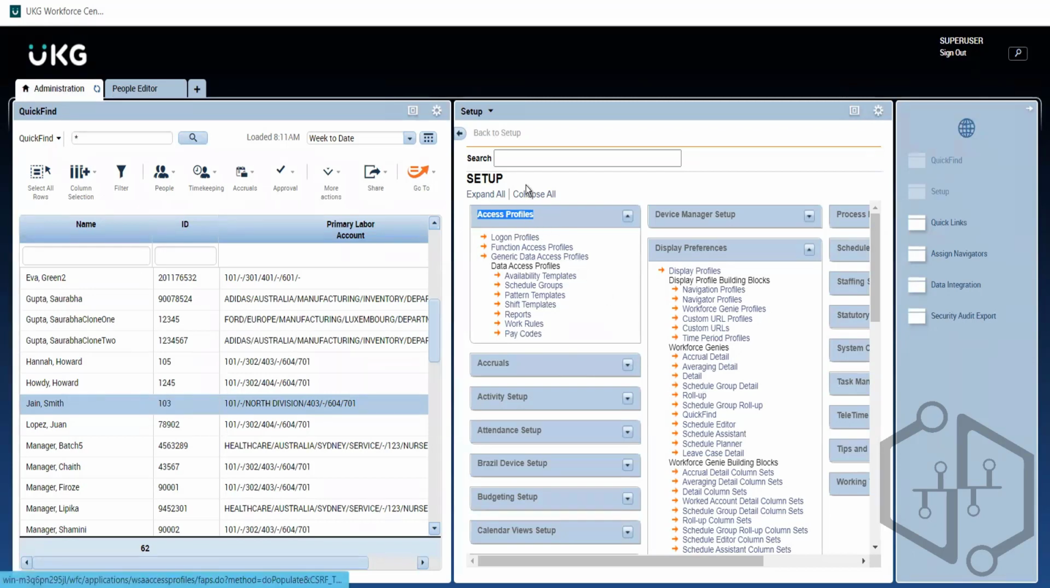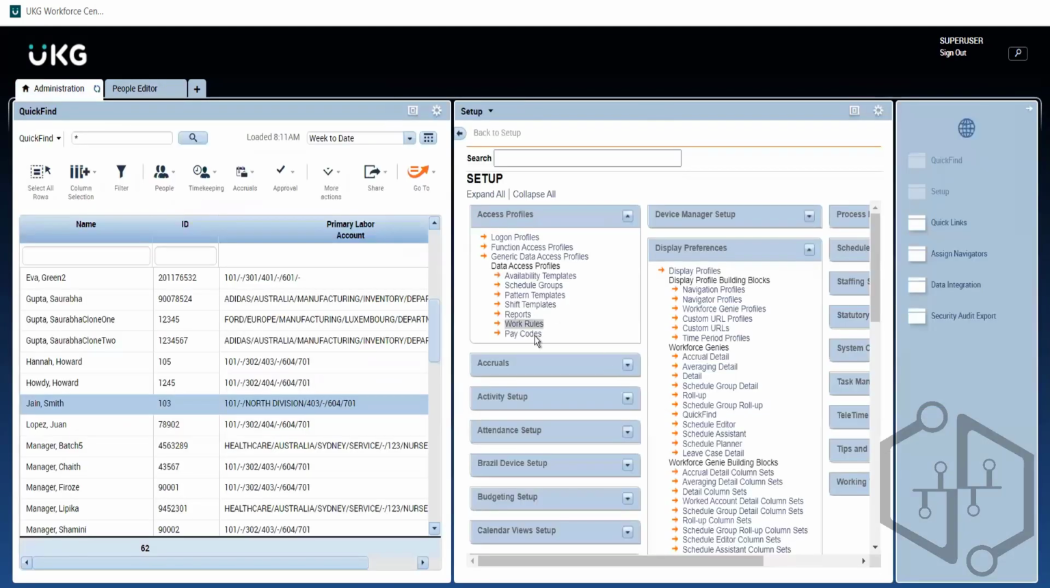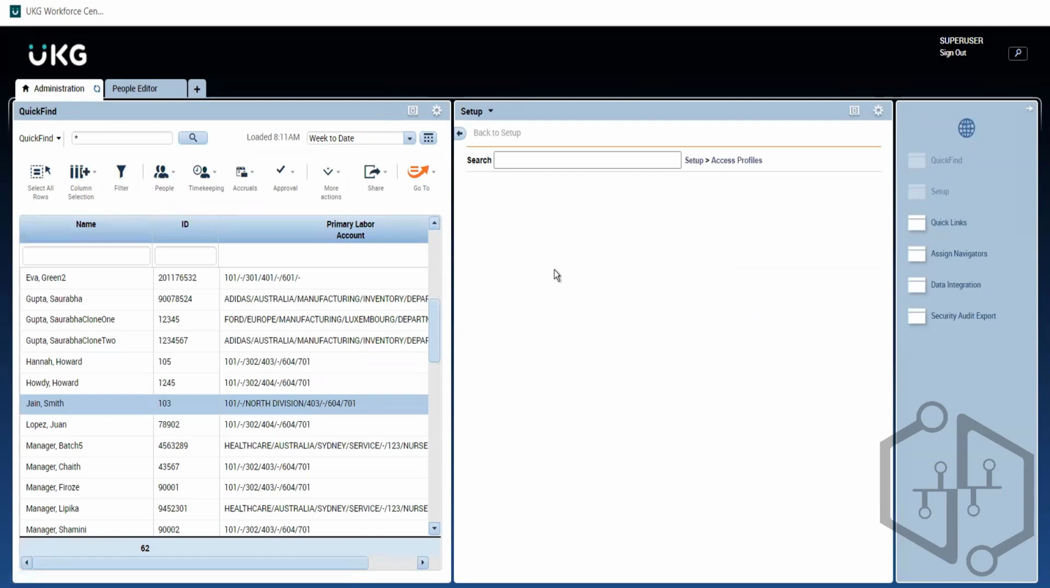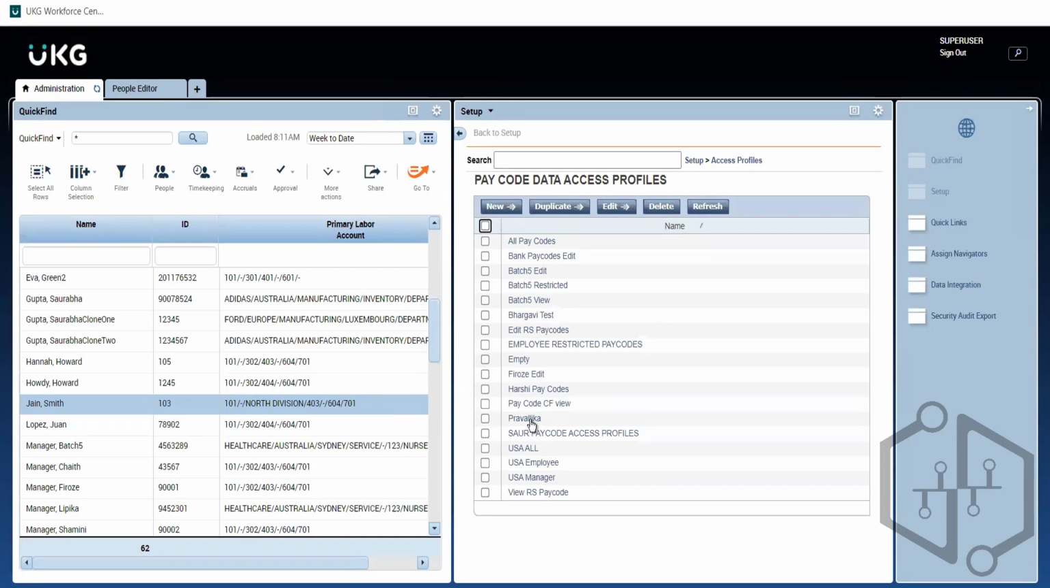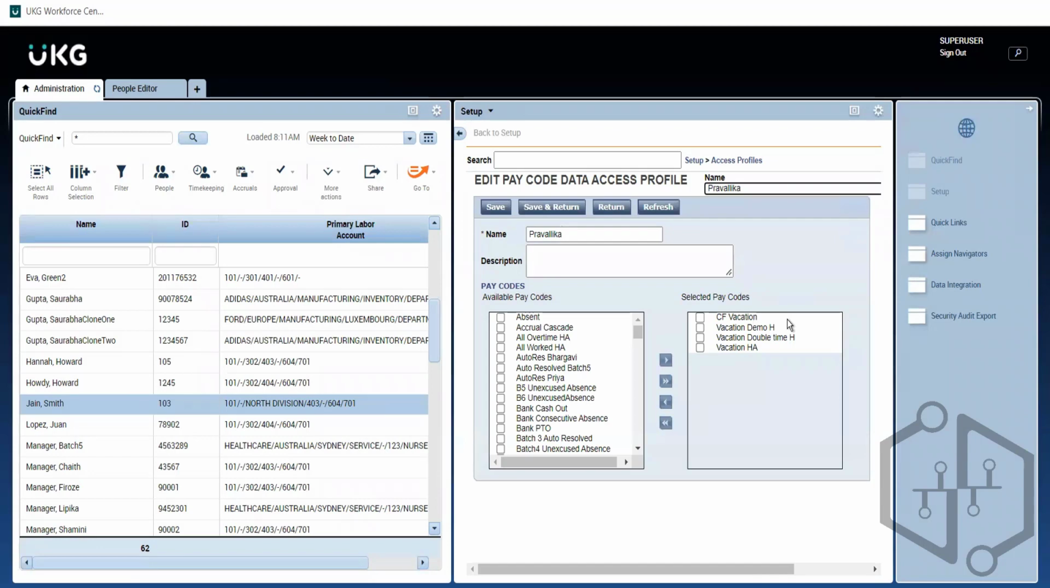After pay policies and accruals, the next item will be access profile, and next to that will be display preferences. Here is where we will create the pay code access profile and work rule access profile. It's like a folder. All the pay codes we create in pay policies, after that we go to this access profile and pay code access profile. Once we click on this, we just need to create a folder. If you click on new and give it a name, you need to select from the existing pay codes which pay codes we are going to put in this particular folder.